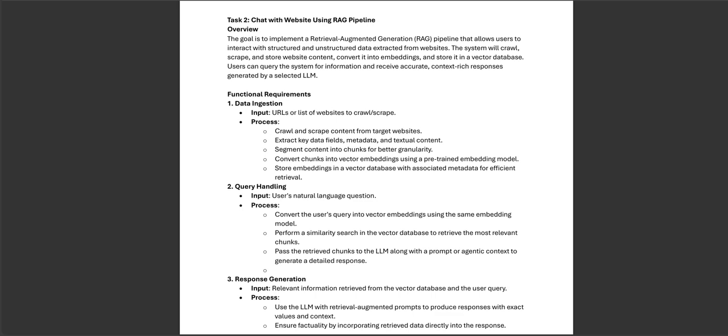The system will crawl, scrape, and store website content, convert it into embeddings, and store it in a vector database. Users can query the system for information and receive accurate, content-rich responses generated by the selected LLM.